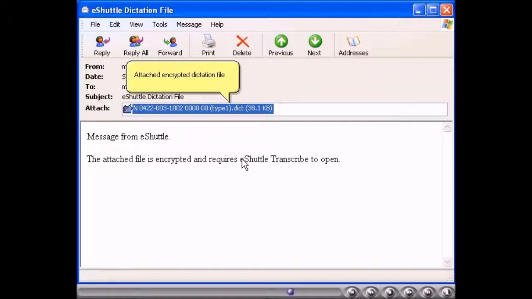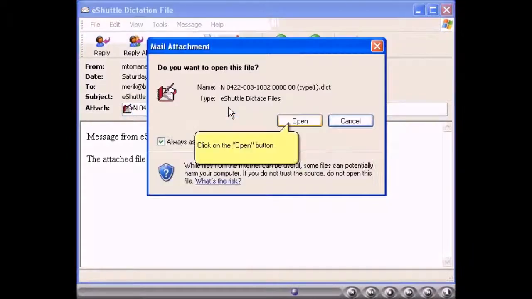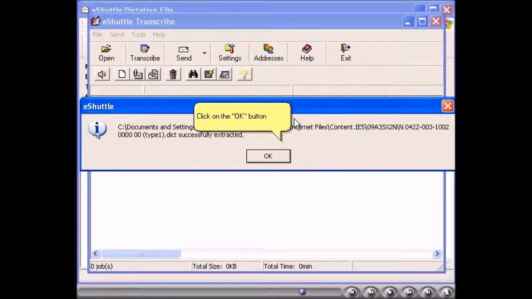Now we will take a look at the email file that is received by the transcriptionist. The transcriptionist checks her email using a standard email client such as Outlook Express. Attached is the encrypted dictation file. The transcriptionist simply double-clicks the file to open it in eShuttle Transcribe. When prompted to open this file, we click the OK button. We are notified that the file was successfully extracted. We click OK.